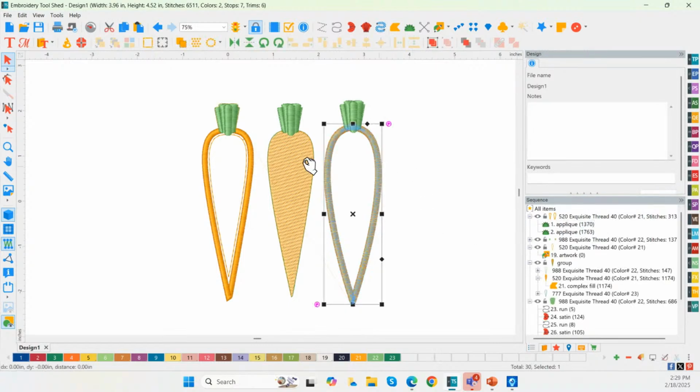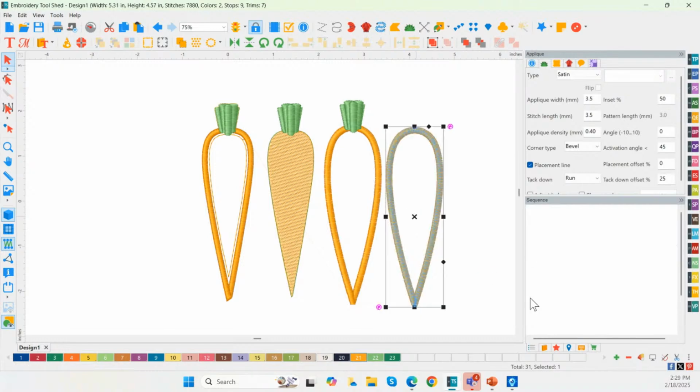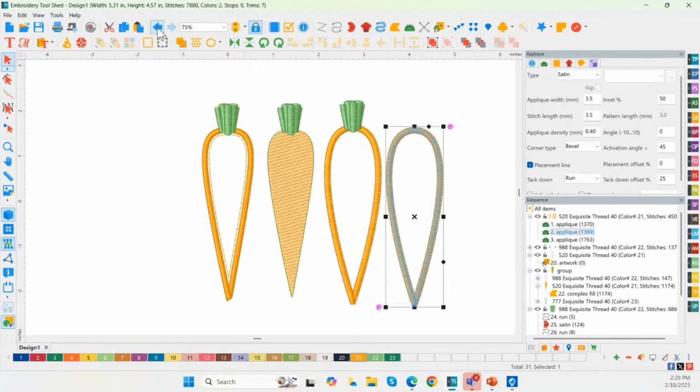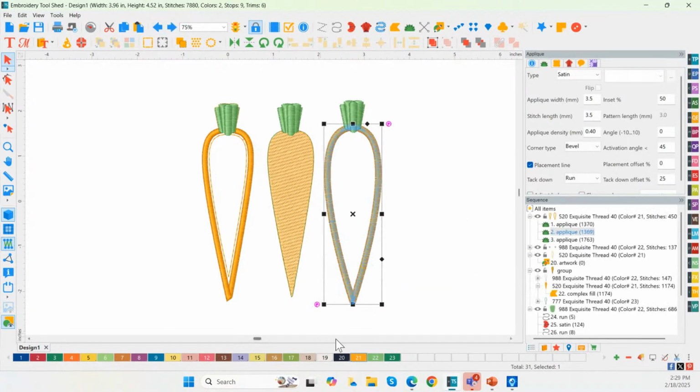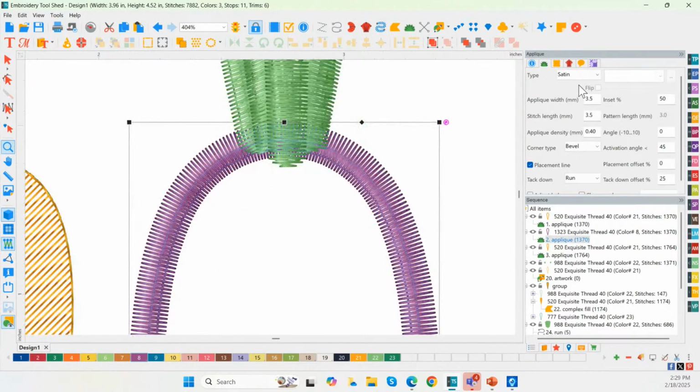Now that vinyl applique stitch, like I said, is a specific type of stitch that's built into Cut and Stitch. But if you want to add that, what you can do is copy and paste your same shape. So I've just copied and pasted my carrot. I have two carrots. I'm going to undo so that they're lined up again, and I'm going to change that second carrot to purple. Instead of this just being another satin stitch, I'm going to change it to a run stitch. Right now it is an applique. I have a purple and an orange applique.